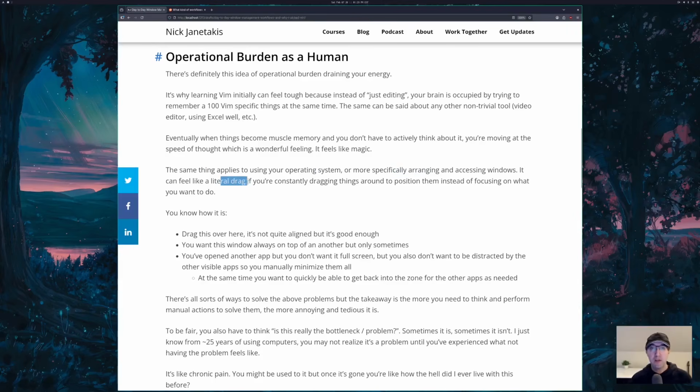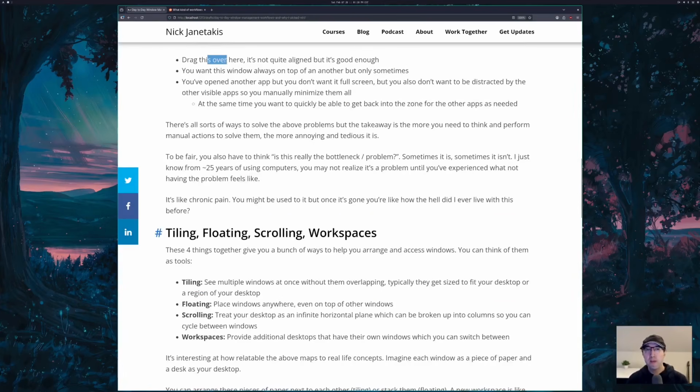You can feel a little drag, pun intended there, if you're constantly dragging things around to position them, instead of focusing on what you want to do, which is really just use the application that you're trying to use. You know how it is, right? It's like, maybe you just drag the thing over here. It's not quite aligned, but it's good enough. Or you want this window always on top of another one, but only sometimes. Or you've opened another app after you've had a whole bunch of different things open, but you don't want it full screen, but you also don't want to be distracted by the other visible apps that you just had open.